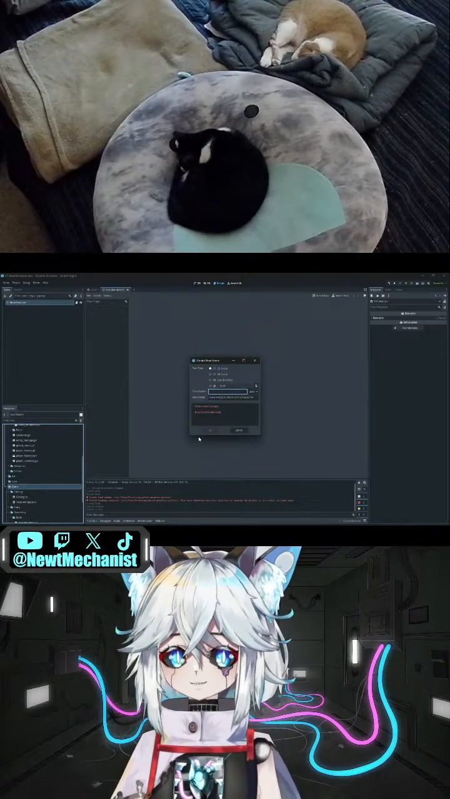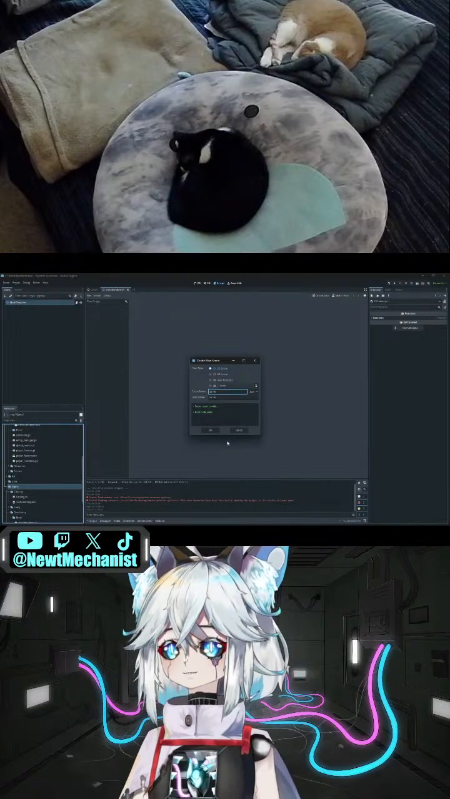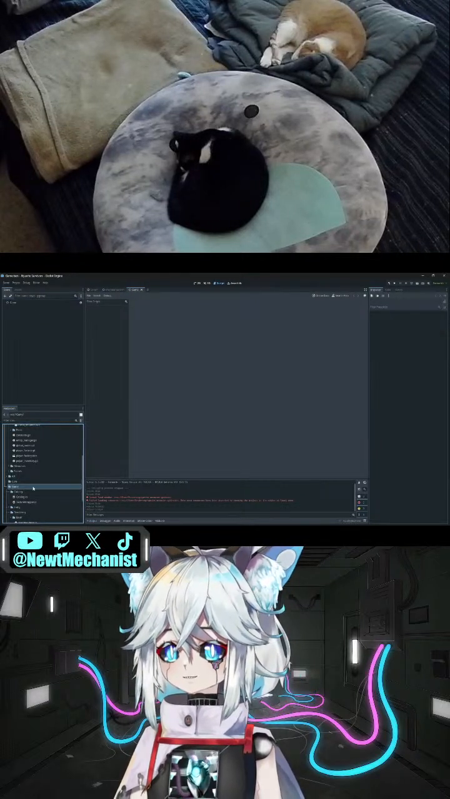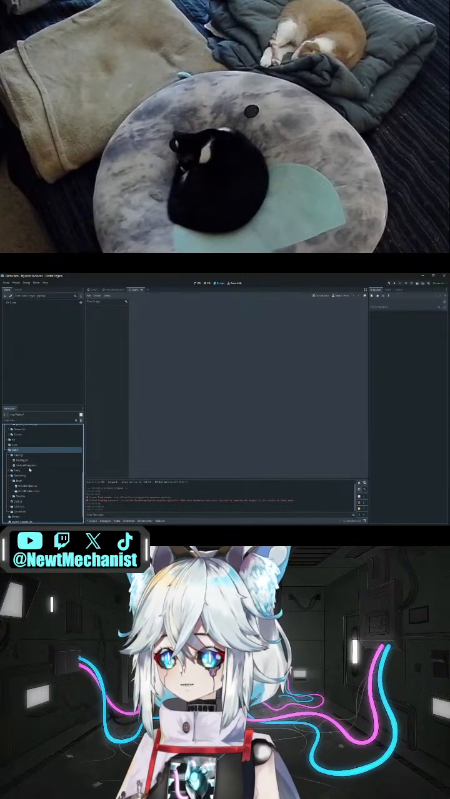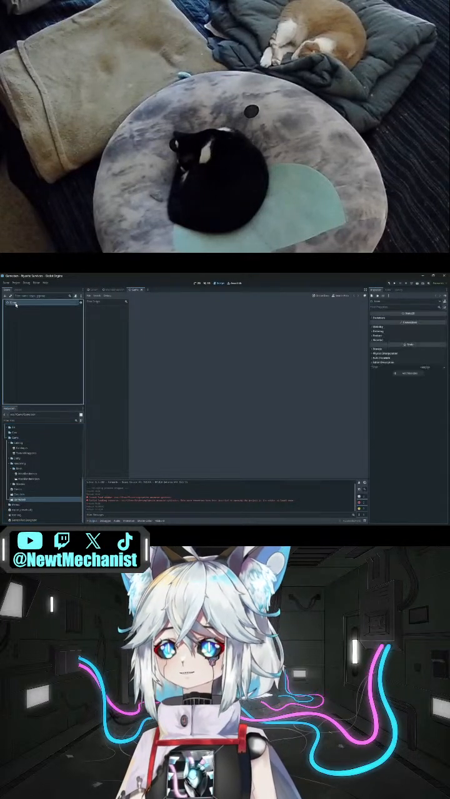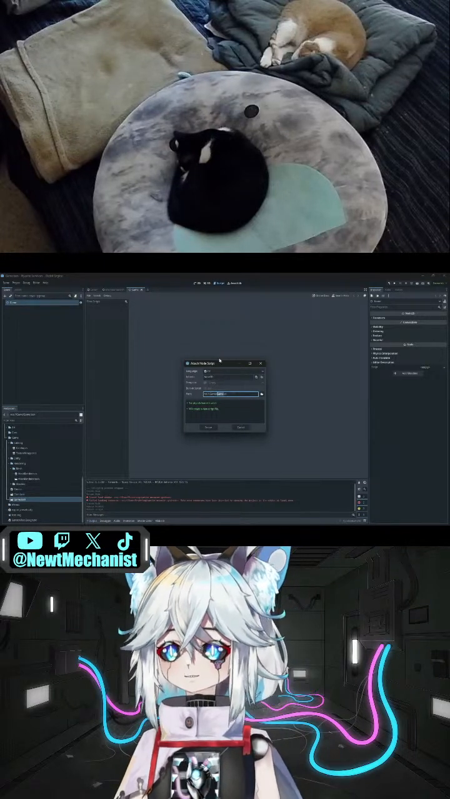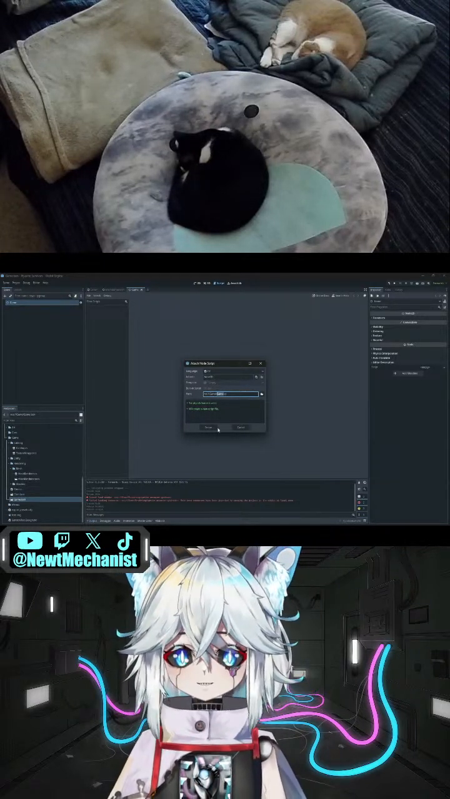Scene, and this is the game scene. Scene has a game CS that extends a node 2D. Yes.